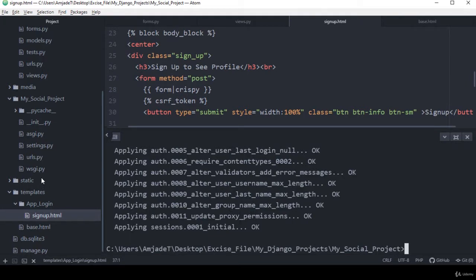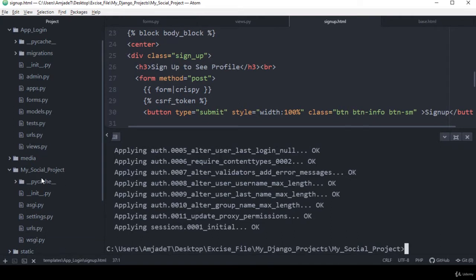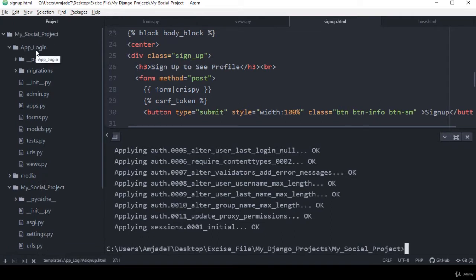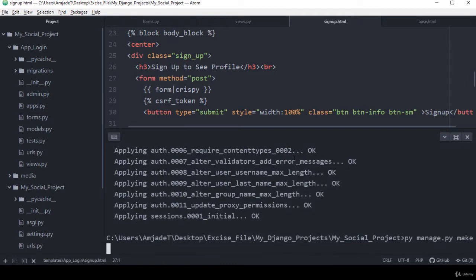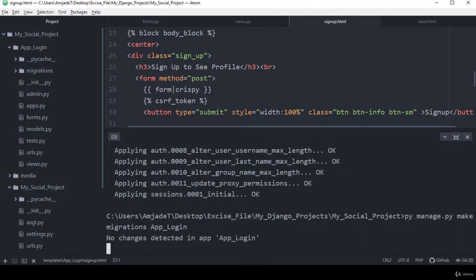And also I have created one app, that is our app login. So in the app login area, I also want to migrate it. So if you want to migrate it, what exactly do you have to do? You have to write py manage.py makemigrations, and then our app name, I have created the app as app_login. Now click enter.